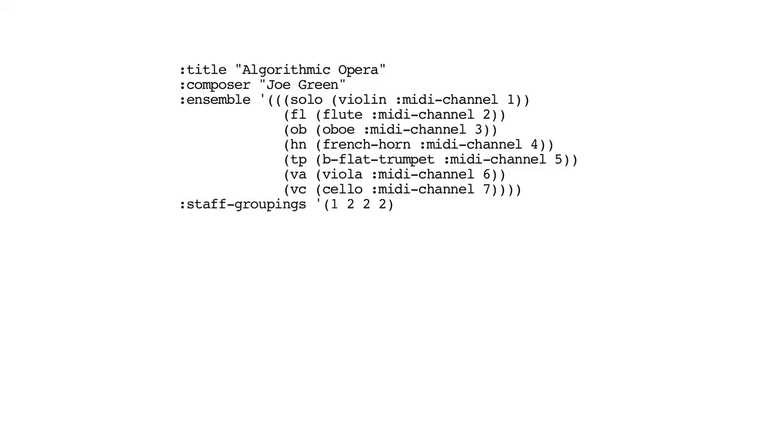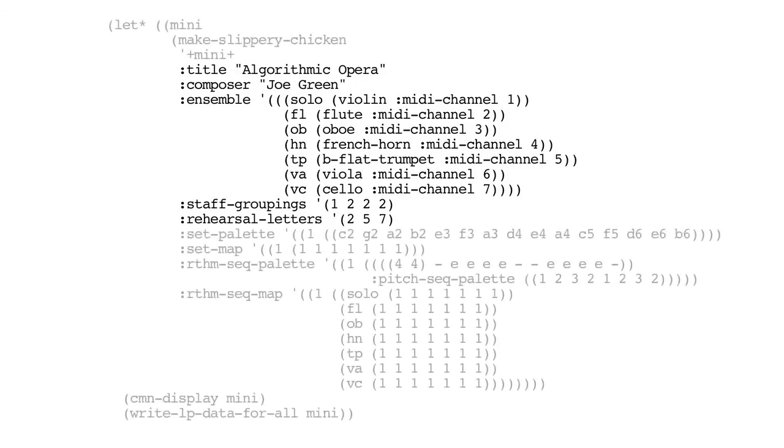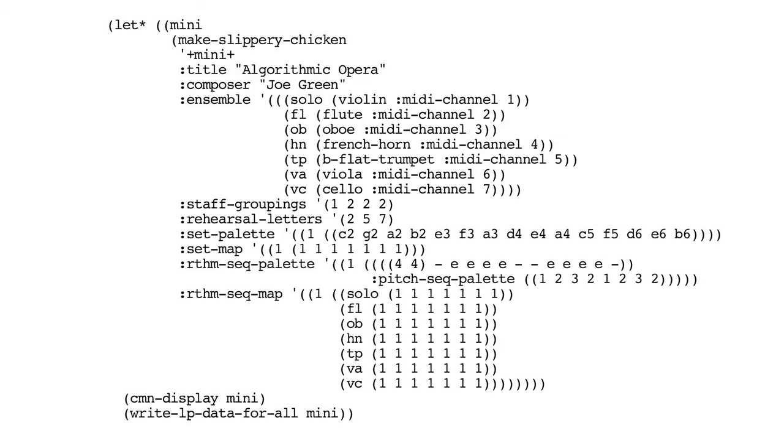The staff groupings are specified here as a brace in LilyPond around the solo violin as its own group by itself, and then 2 instruments per group following: the woodwind, the brass, and the strings. Rehearsal letters will also be shown on bar 2, bar 5, and bar 7 for example purposes only, as you should now be able to see in the score.